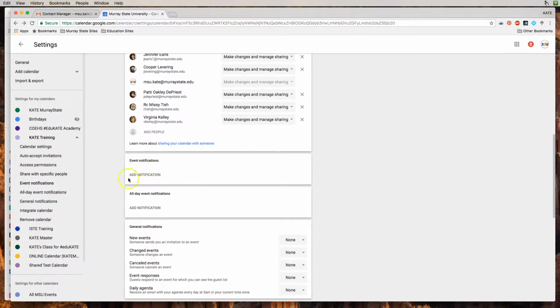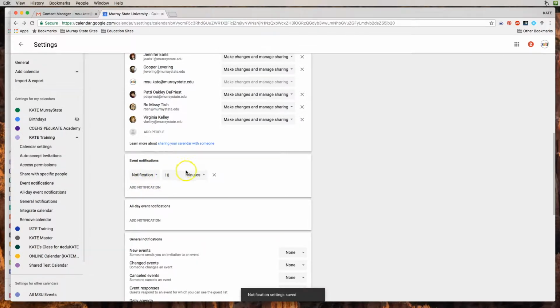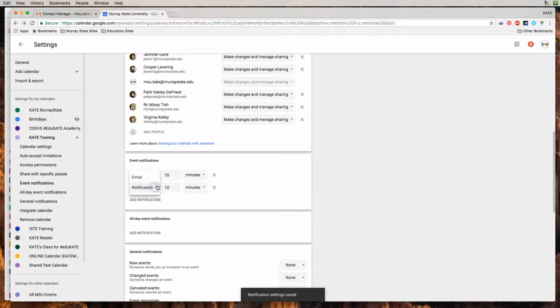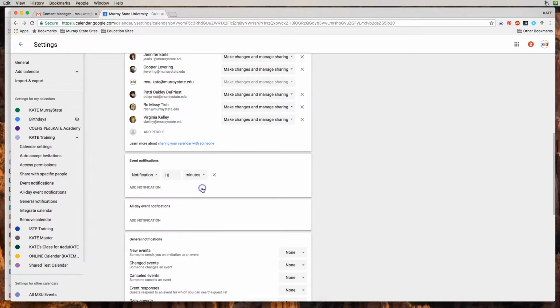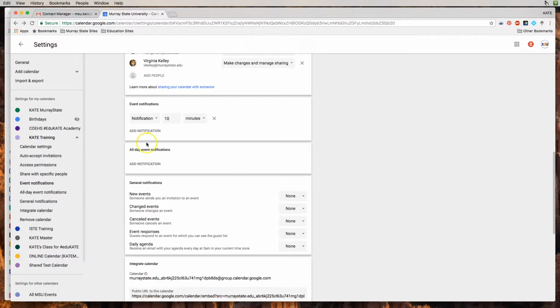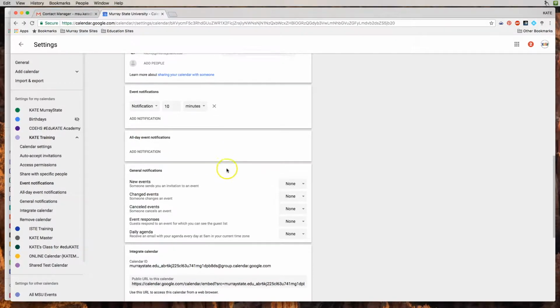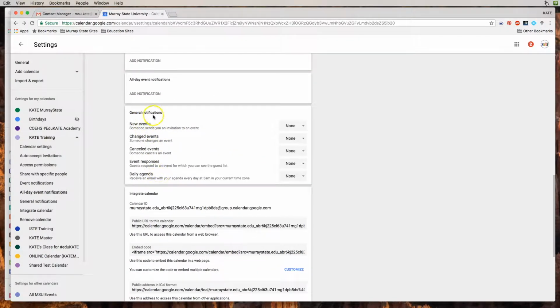Notice that under event notifications, you can add a notification, and if I add another type, I can change it and make it email. I was saying, I think in the last video, that it was nice that notifications popped up and email didn't. Well, if I set it up for both here, both of them are going to go off. And so I can set it up just for a notification for that calendar. You can't change it within the general settings, but you can change it within the specific calendar. And you can change for all day events. You add notifications as well. And then you've got other things here, general notifications. For canceled events, you can turn on your email notification or just get none.